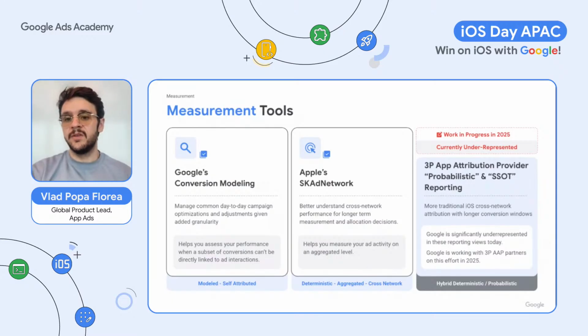Conversion modeling might be more similar to the traditional reporting that you may be used to. Conversion modeling provides a more detailed view of campaign performance to help you make more informed optimization decisions, like which ad creatives are working best. So one of the key benefits of conversion modeling is to use it when SKAd reporting data isn't available, specifically to track what users do after they install your app.